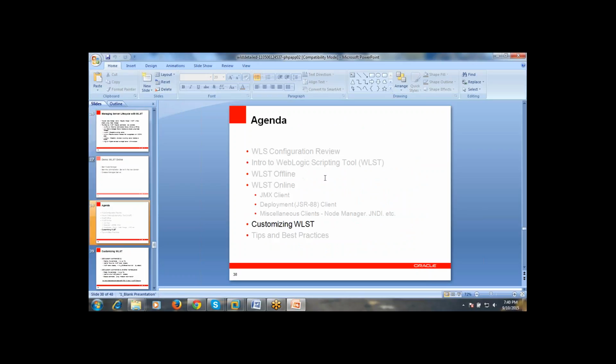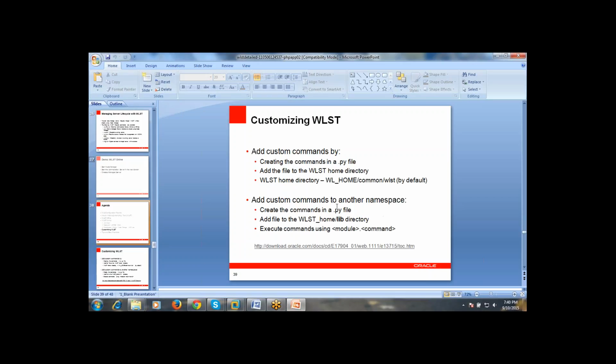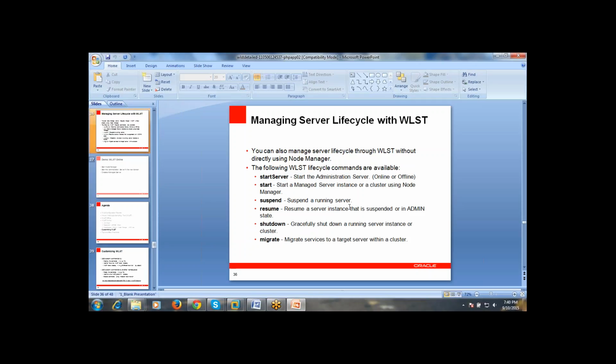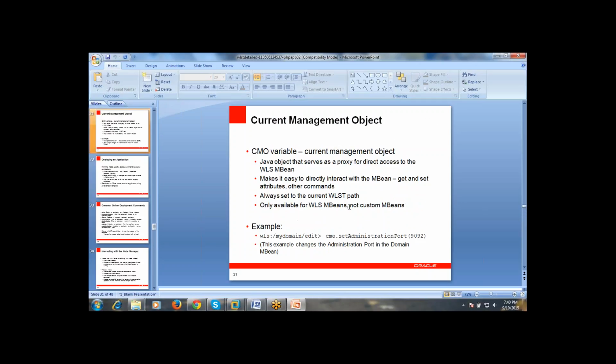Once we complete that, we go to customizing WLST, in the sense that we are going to prepare the WLST scripts. There are two methods we may work with for customizing the scripts. First, what is the CMO? CMO is the current management object. It's generally a variable.